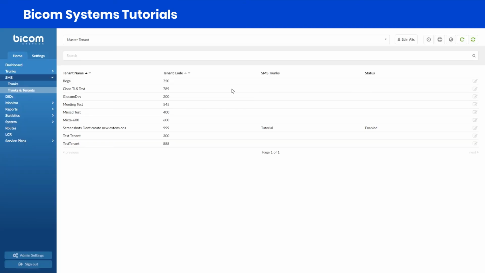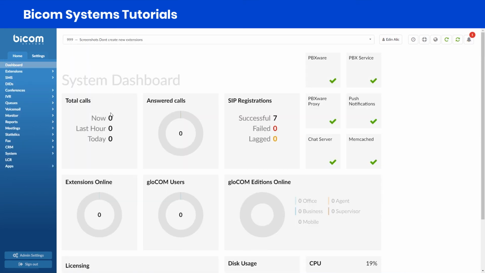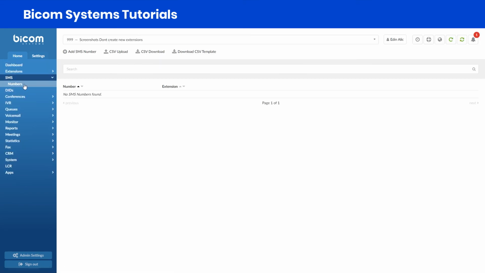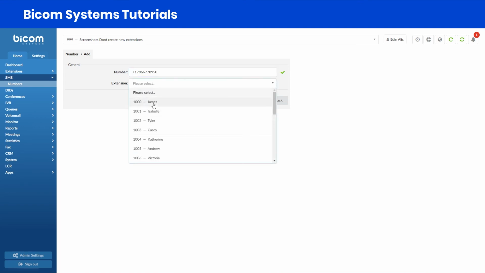Now that you have assigned the SMS trunk, you will need to add your SMS number and configure your DID number. Start by navigating to your desired tenant, and under SMS menu, select Numbers, and then click on the Add SMS number. Inside, under the Numbers field, enter your SMS number, and from the Extensions drop-down menu, select the extensions you want to assign SMS number to, and then click Save.